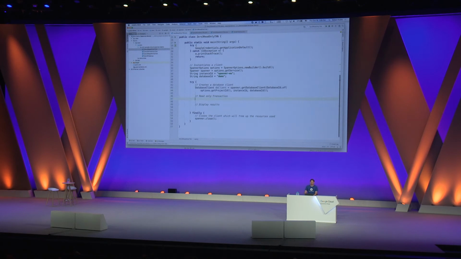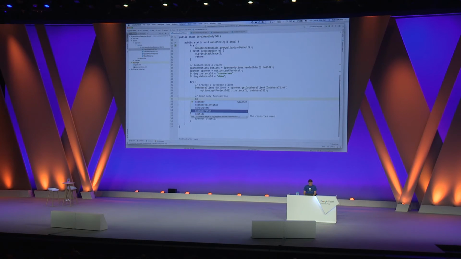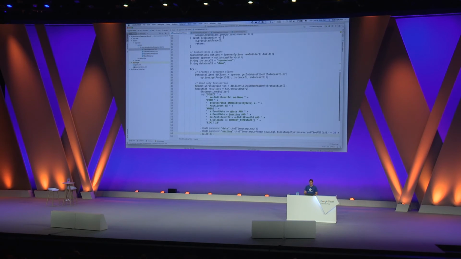The next thing I want to do, in this case, is a read-only transaction. The advantage of a read-only transaction is I don't need to acquire any locks. So I can just do this. I want to have a read-only transaction, and basically what you do is dbClient.singleUse, read-only transaction in our case. And then I want to, of course, run a query.